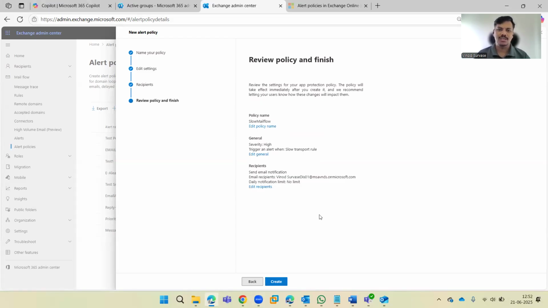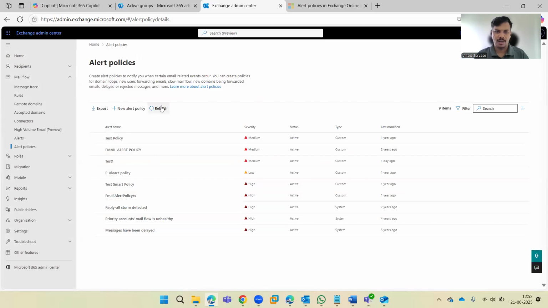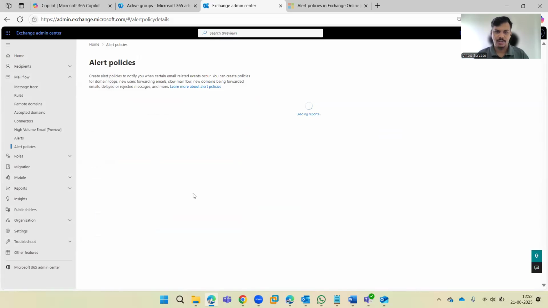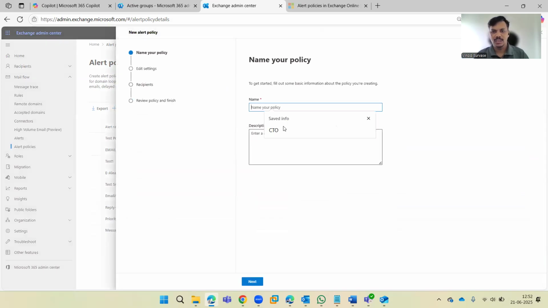And on the next page, it is just a review and finish of the policy where we would see the complete settings and configurations. And once we are good, we can click on the create button to create this policy. So it will create the policy. Oh, there is an error. Let's see if it created. Oh, no, it did not create a policy.